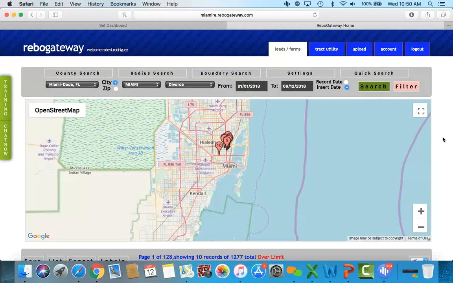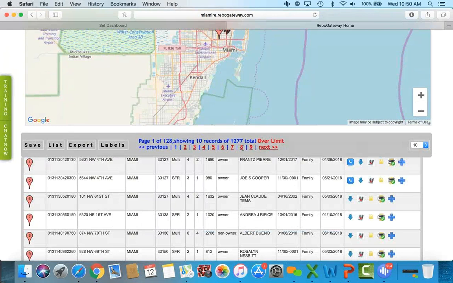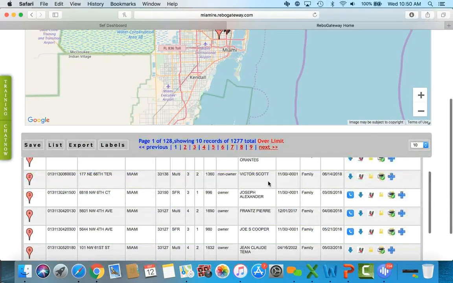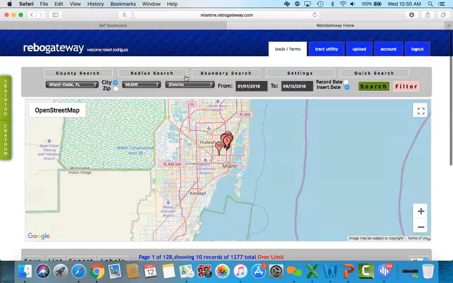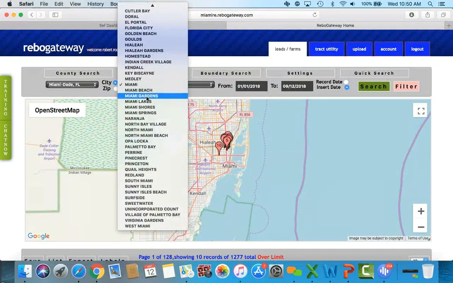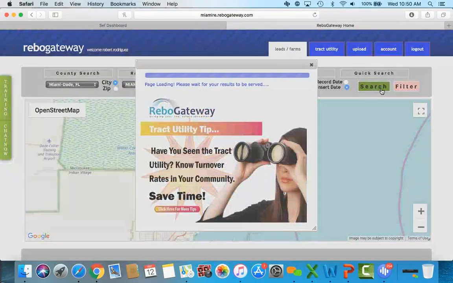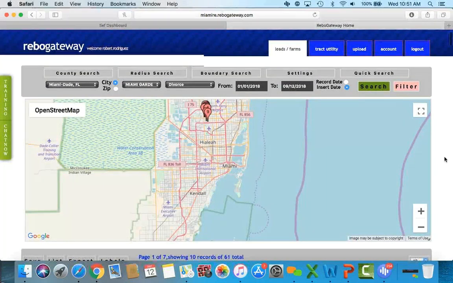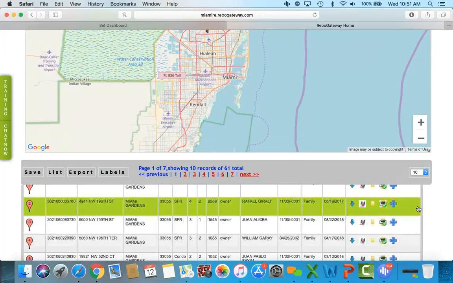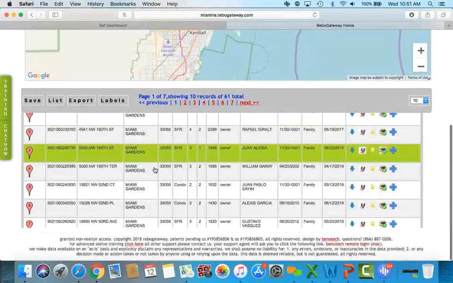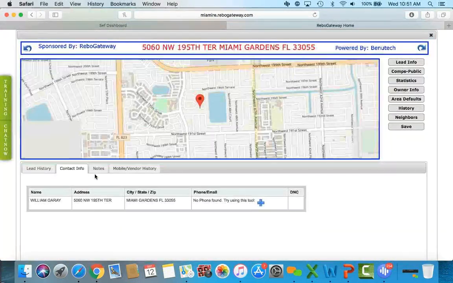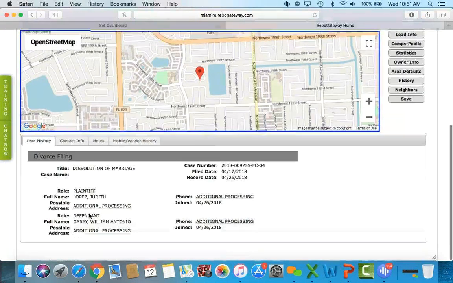So once I select divorce cases, there's been 1,277 over the limit in Miami. So let's try and do, say, Miami Gardens. All right, Miami was way too big. So in Miami Gardens, there's 61 divorce cases. Just like the deaths, it's going to give you lead history, and it tells you that this is a dissolution of marriage, and you have the plaintiff, Judith Lopez, and Judith is divorcing William Antonio Garay.